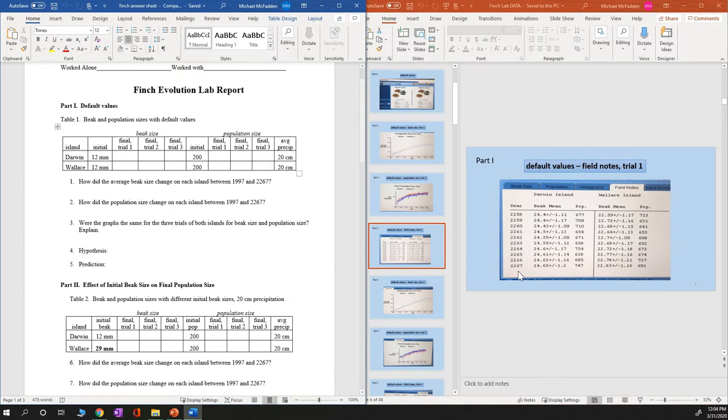This is asking about the final on the answer sheet. The final comes from year 2267. So for Darwin Island, the final beak size is 24.65. That's what we'll record in this column, 24.65. And then for Wallace Island, the final is 22.83. Both have increased over this initial 12 millimeter size. Don't worry about the plus or minus. That's just the variance. You don't need to worry much about that.